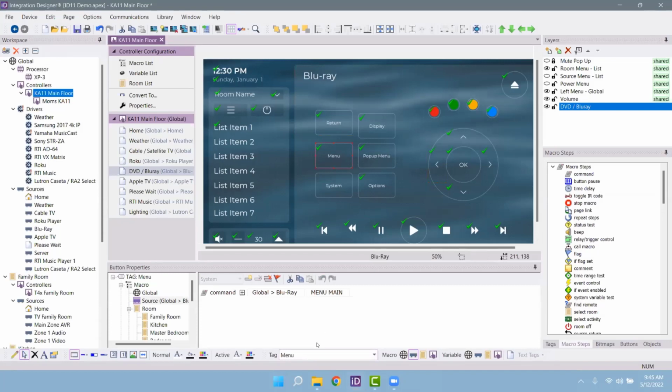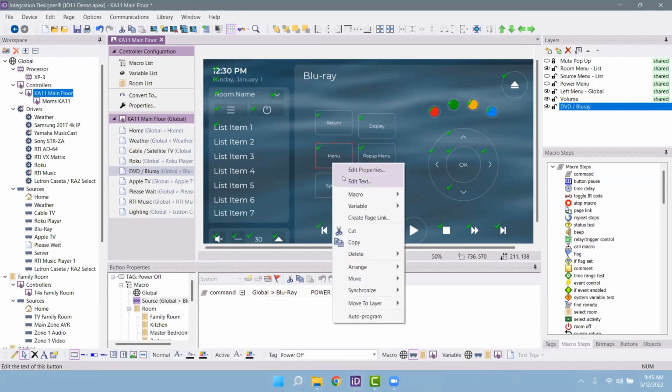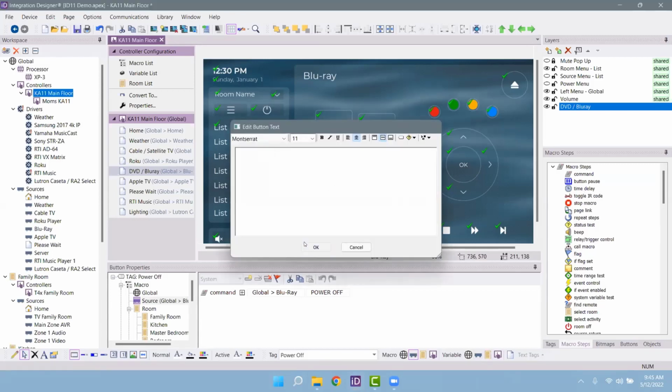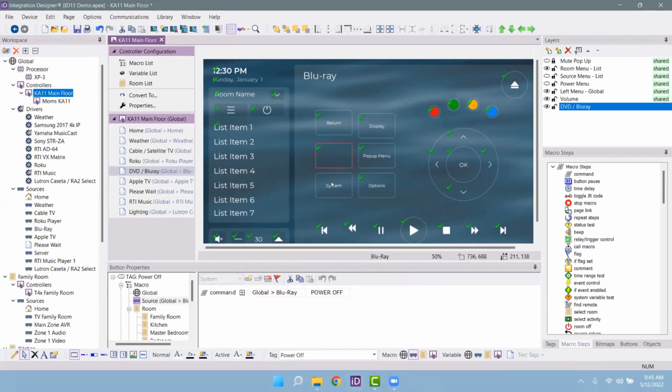And the cool part is, if I go and change my tag name here to, let's say, power off, it'll populate the command automatically from the code set. Of course, I'll have to change this title, but that's easy to do, okay? So tags allow for auto program. They also allow for maintenance.